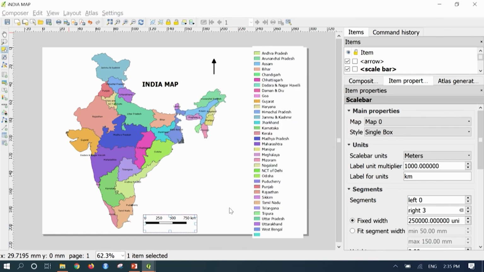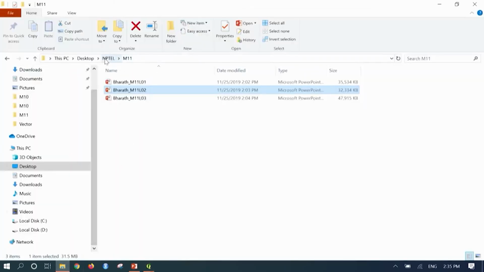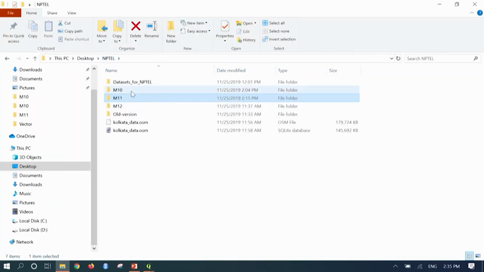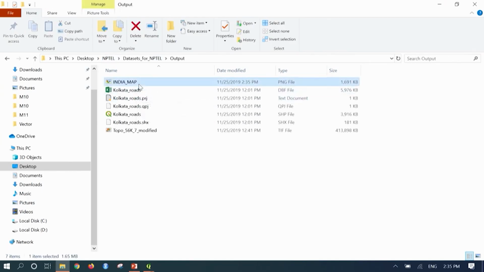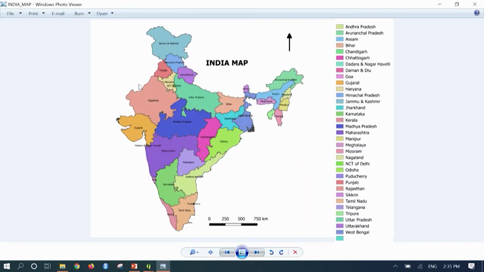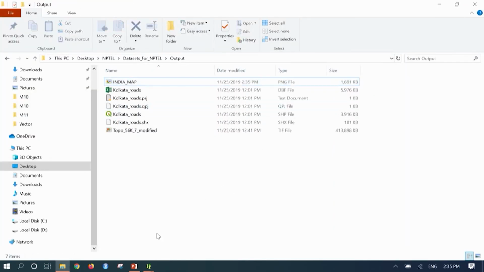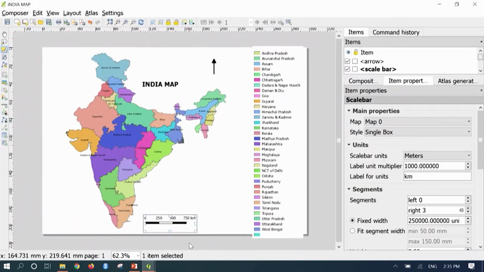If you do that, the image will be exported in the folder. Let us go to the folder and check how the map has come up. This is how the final map will look. This can be inserted into any report or published on any website as well. This is how we can export the map into an image format.